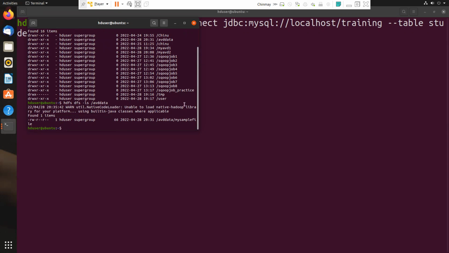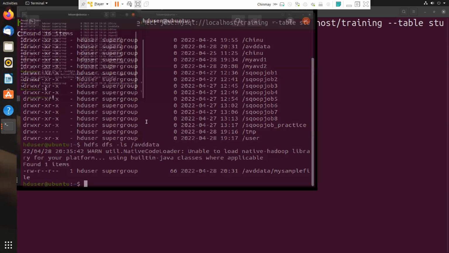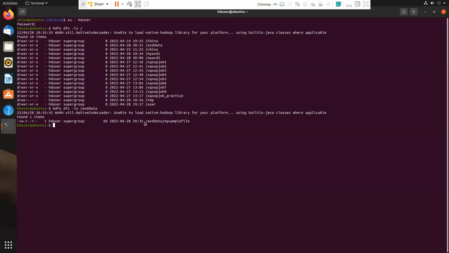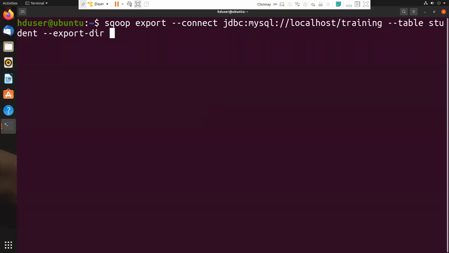So copy this file. Don't give this white space, it will give enter. From there, copy that one, double click. /AVD data, right click copy. Okay. Now remove that hash, right click paste. Now you have the AVD data sample file.